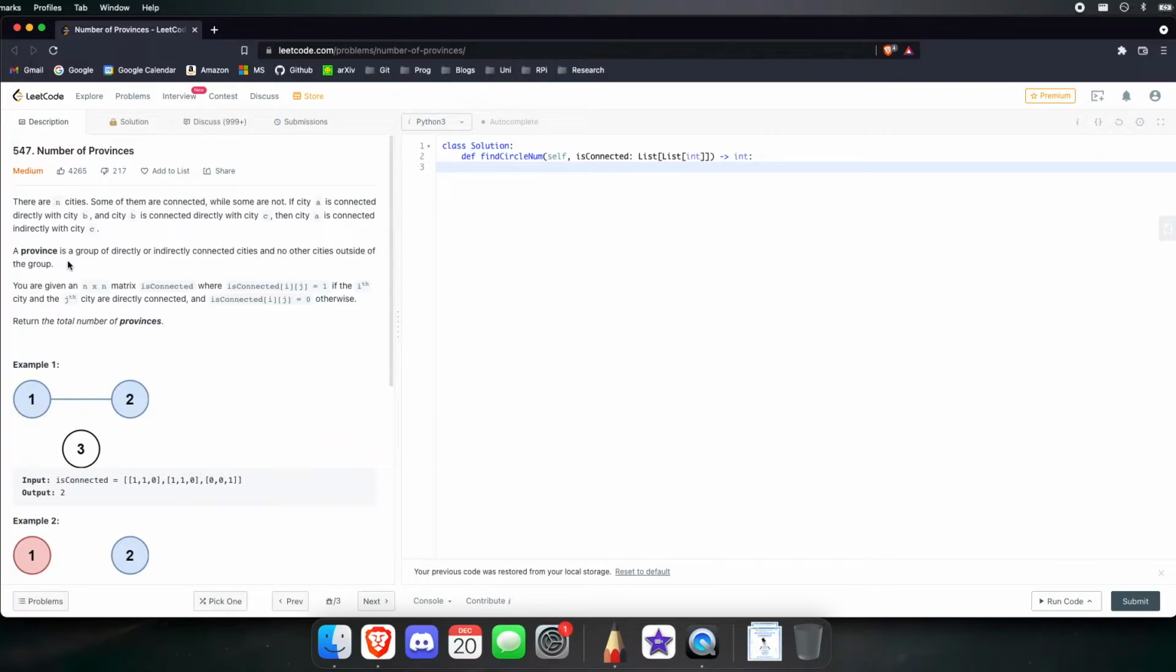You're given an n by n matrix isConnected, where isConnected[i][j] is 1 if the ith city and the jth city are directly connected, and isConnected[i][j] is 0 otherwise. So pretty much they're passing us an adjacency matrix, which is really helpful because they're basically representing the graph for us. Now they want us to return the total number of provinces.